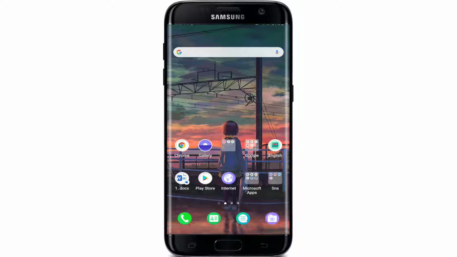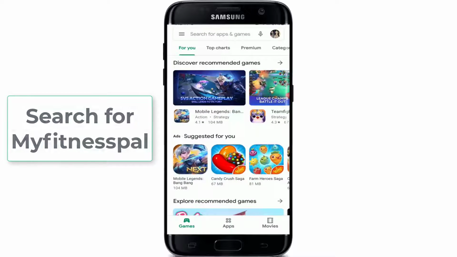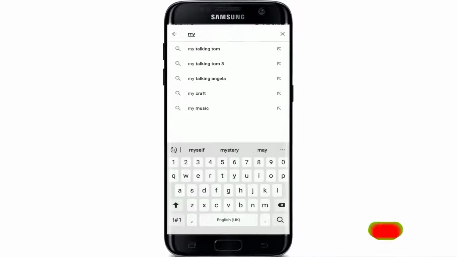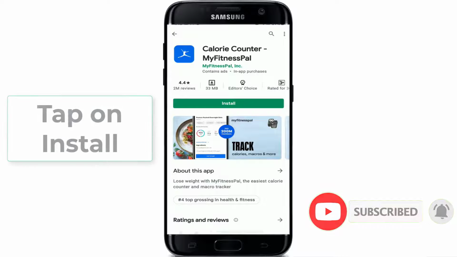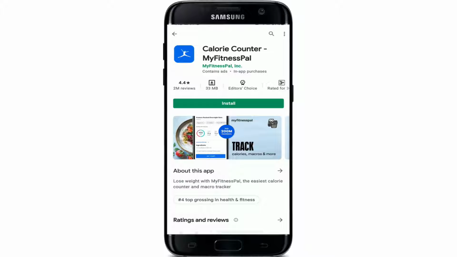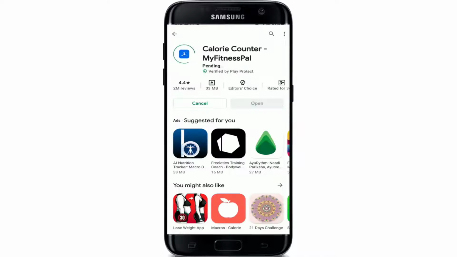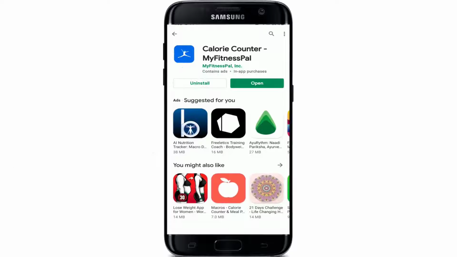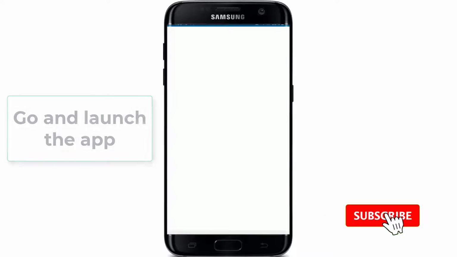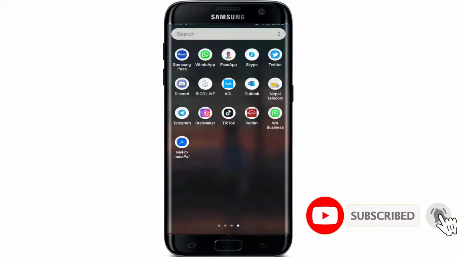MyFitnessPal is a smartphone app and website that tracks diet and exercise. Now to download the app on your device, simply visit your Play Store or your App Store and search for MyFitnessPal. The app looks like the blue one with the blue logo. After you find the app, simply tap on the install button and wait for the download to begin. After the installation is complete, you can simply open the app by tapping on open, or you can find the app already in your app list. That is how you can download MyFitnessPal application on your device.